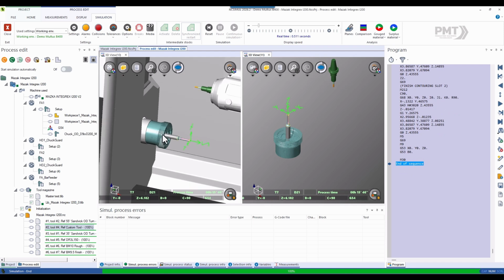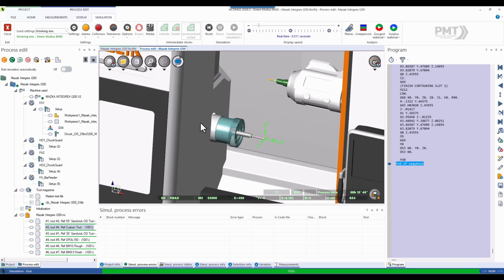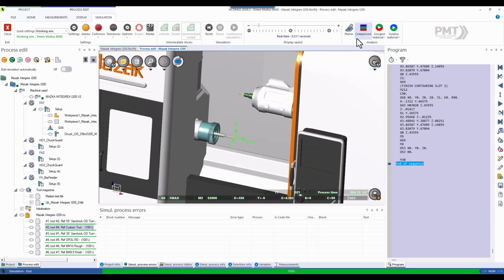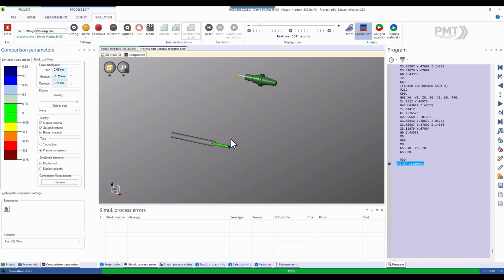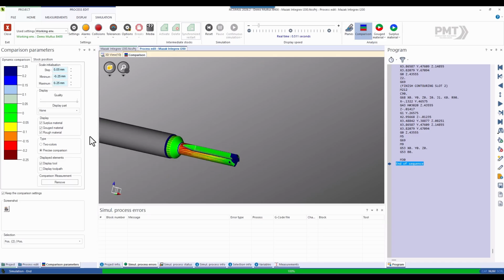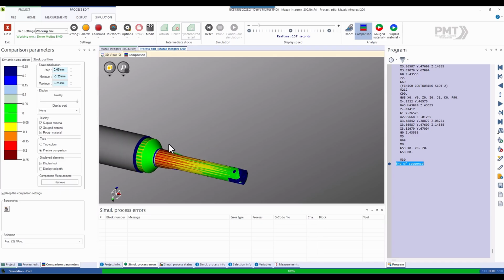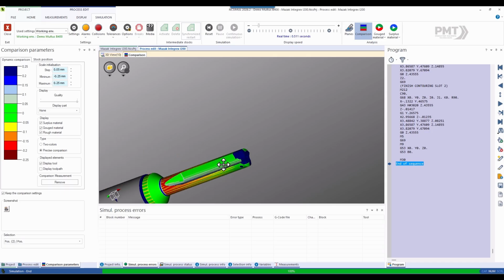The next we can do is the dimensional analysis to make sure we are hitting the required tolerances. For that, we have this comparison mode. Once I click on that, it will show us the material that is remaining and the material that has been overcut, and we can define the minimum and the maximum here and the step for color coding.